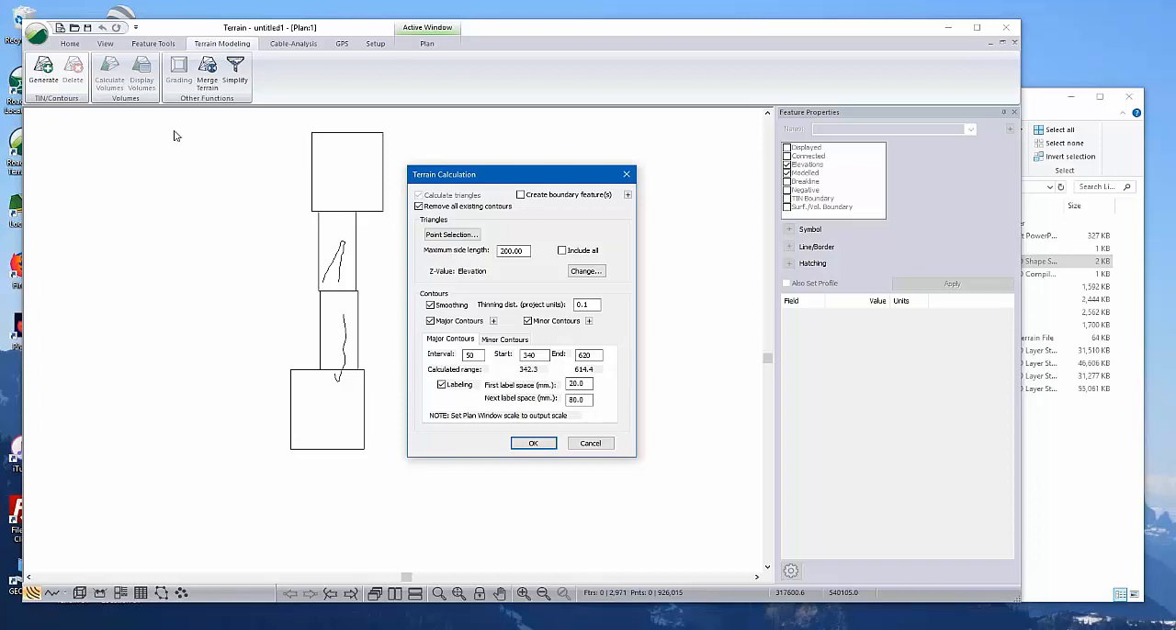Generate terrain model, maximum side length. This is to do with the boundary of the area where you're tinning. You don't want to go too far outside the limit. So I'll say the longest triangle I can have is 50 meters.